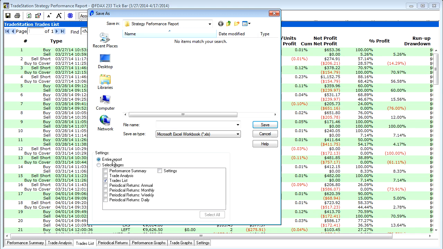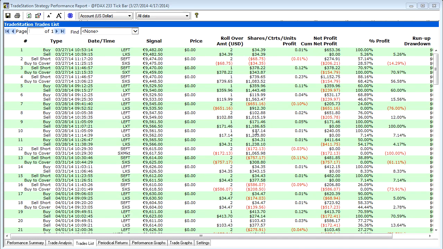You can select the entire report or you can select individual pages. We really just want the trades list, but you can have a look at the other information as well. That might be something useful for you at a later point in time. So in NinjaTrader it's pretty simple as well.